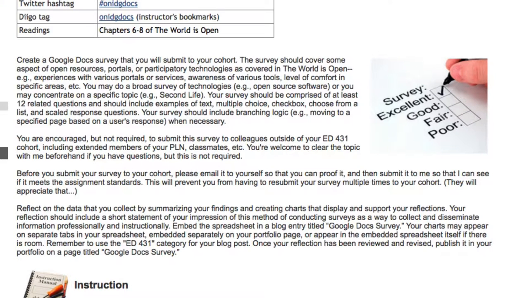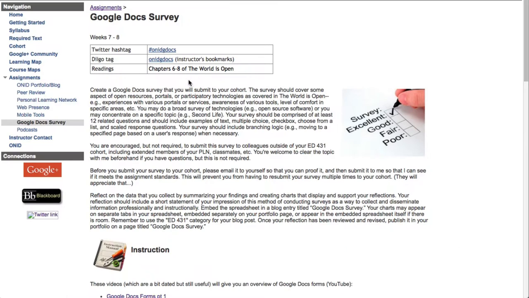Before we get into the overall concept of the assignment, let me show you what the assignment says. There's some readings in chapters 6 through 8 of The World is Open. Again, you're going to be using the DIGO tag for the research that you do about this topic, any documents that you find that are related to this topic. Basically, the assignment asks you to create a Google survey and submit it to your cohort.